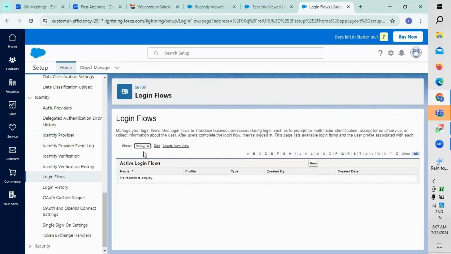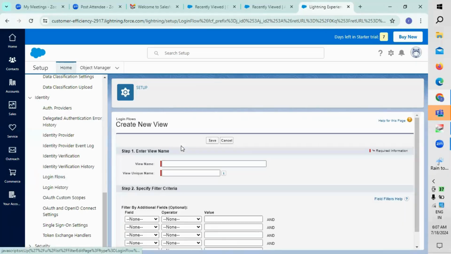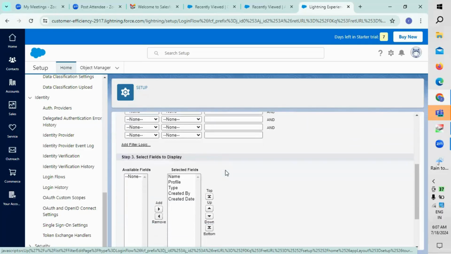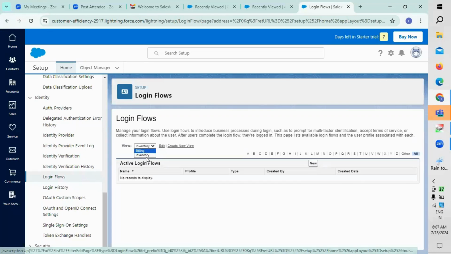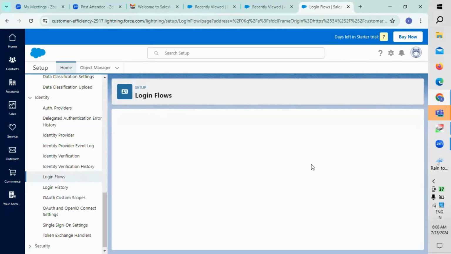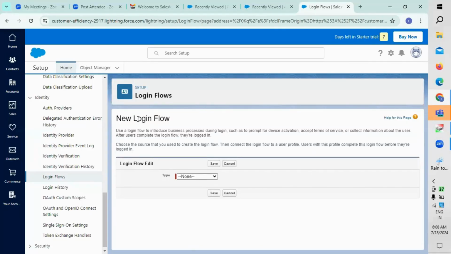That is point number one. Point number two, if you want to add one more flow, for example for inventory, where you want to check the inventory. Inventory is the unique name we have taken, and you can click on save. So inventory and billing are the two login flows that have been created here. Based on the kind of transactions and processes we are going to maintain, this is where we have to create the login flows.